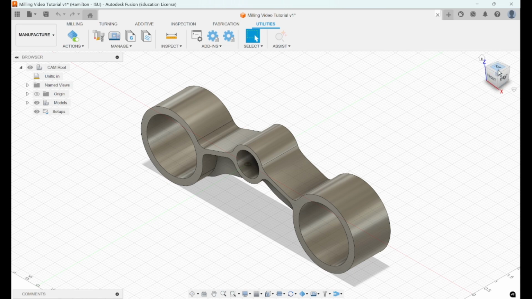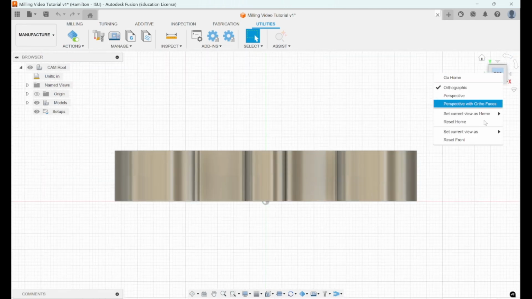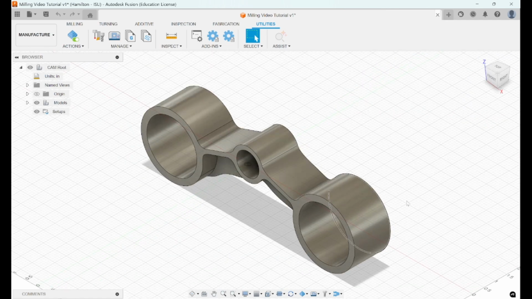If Reset Front doesn't work in your case, what you can do is go to the view that should be the top view, right click and set current view as top. And then do the same with what should be the front face, with a right click and set current view as front. So now that we have those two things done, we're ready to begin.